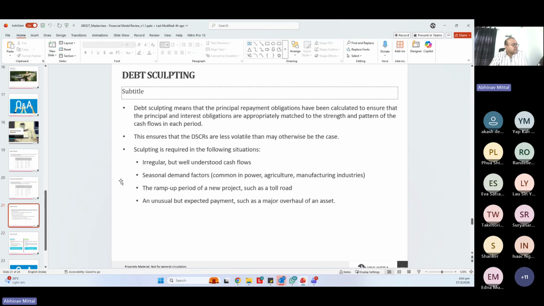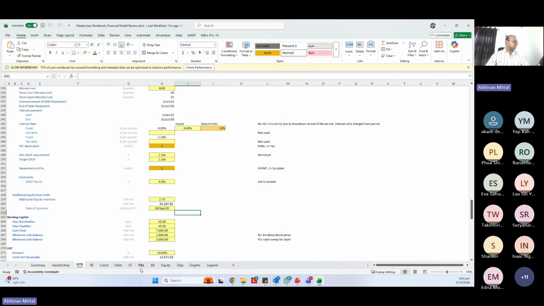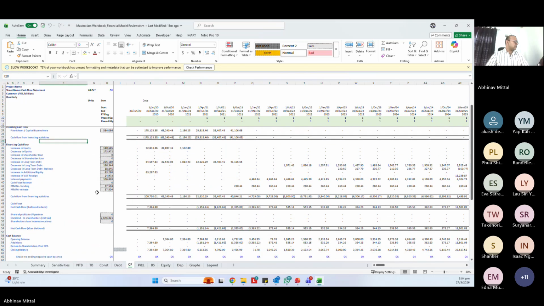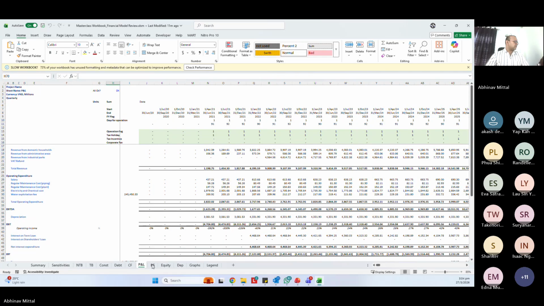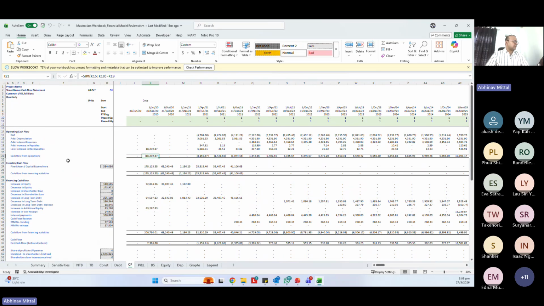So when you do the debt sculpting, you are ensuring, so let me just try to show you a curve. Let's open the same model, maybe. Just hold on. So let's go to the cash flow. So this is not the right calculation of a cash flow waterfall typically you want to have, but yeah, let's try to map cash flow from operations.